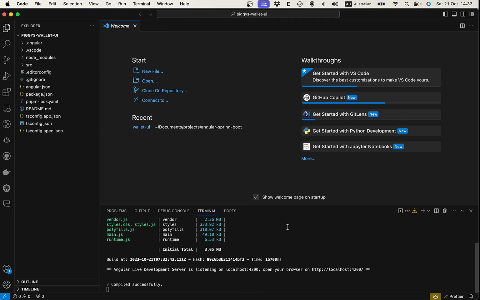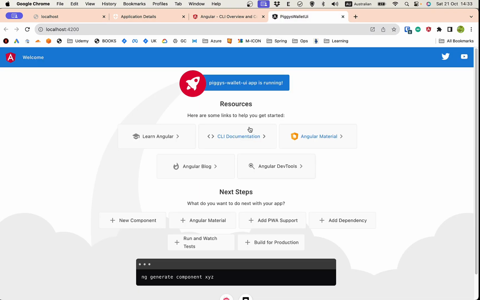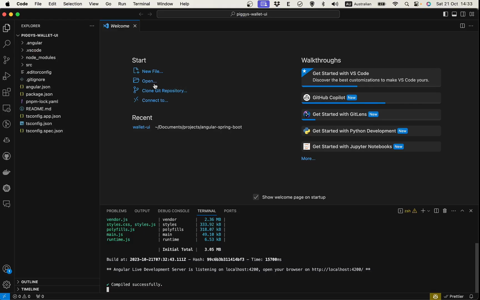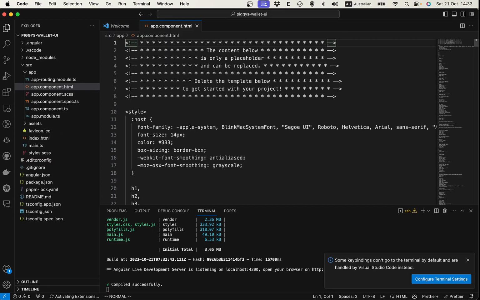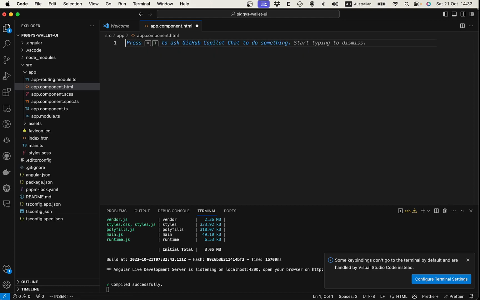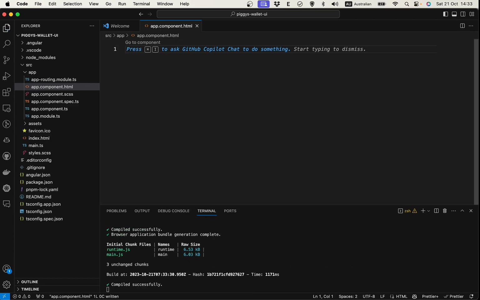And now we have the application up and running. I'll open this in my browser. And you see this is the default UI. Let's remove all of that. By the way, I'm using the Vim extension, so I navigate much quicker with Vim than with my mouse. Now we have nothing here, which is good.